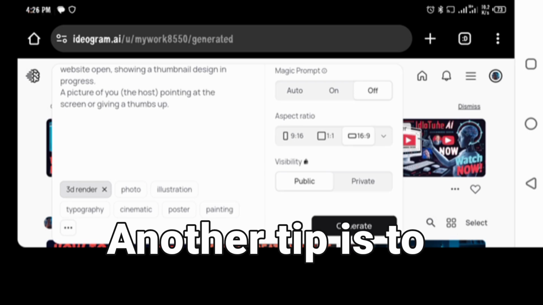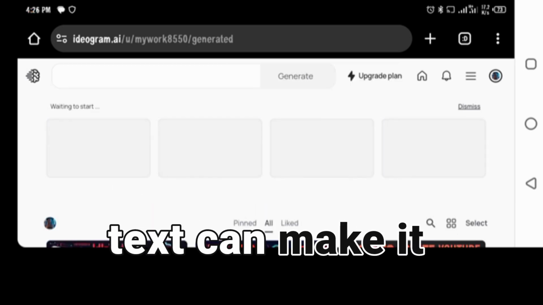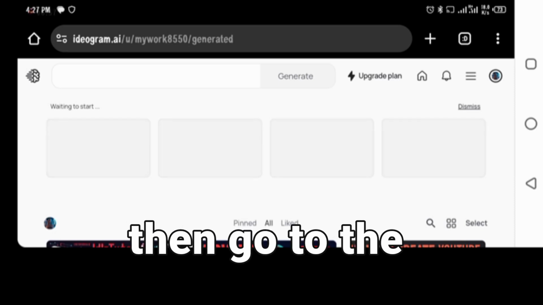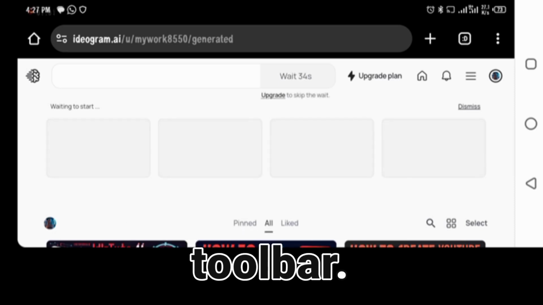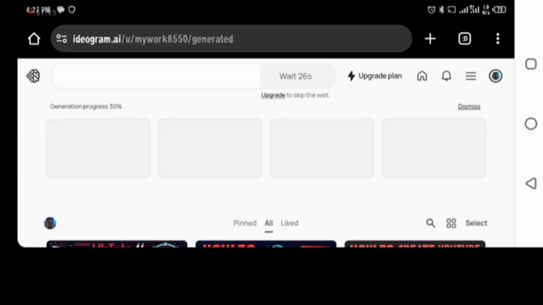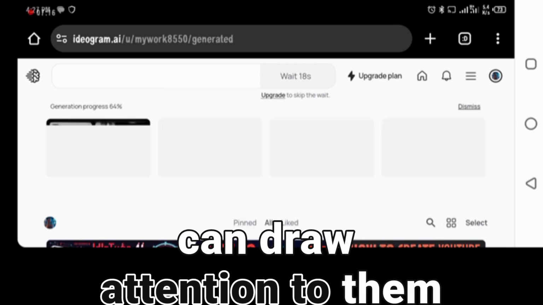Another tip is to use borders and shadows. Adding a subtle shadow to your text can make it stand out more. To add a shadow, click on the text, then go to the Effects tab in the toolbar. Enable Shadow and adjust the settings to your liking. Similarly, adding a border around important elements can draw attention to them.